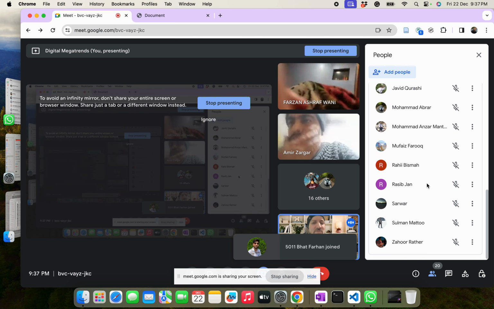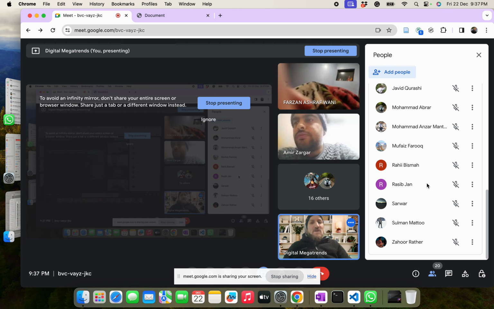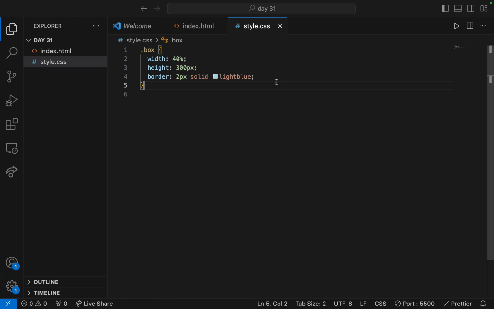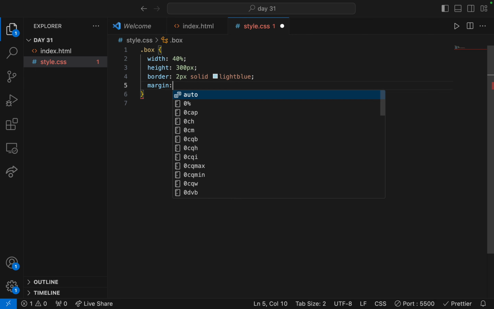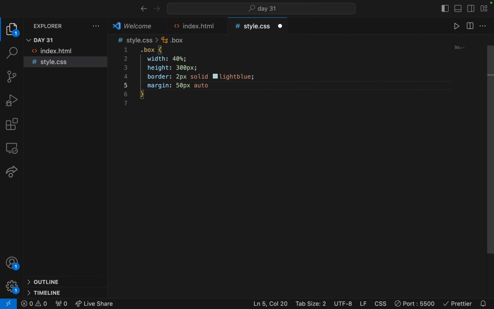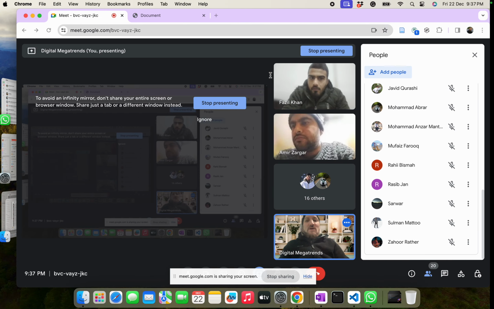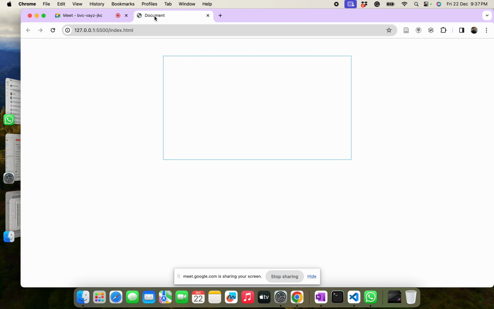Margin. Yes, I will give the margin. How do I give the margin? I give the margin from the top and bottom, say 50 pixels maybe, and then auto. If I say auto, that means left and right are done equally automatically, so it will go into the center, right? My box will be in the center now. It's in the center, as you could see.